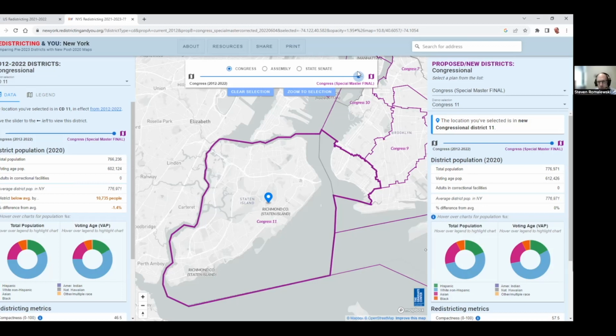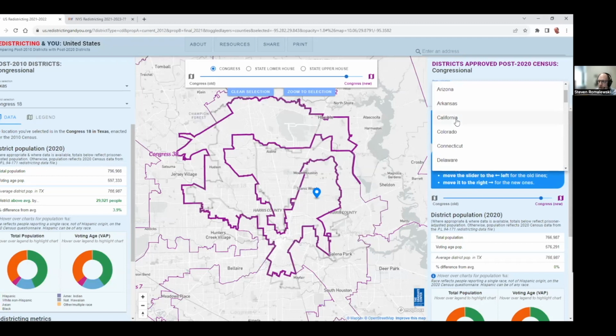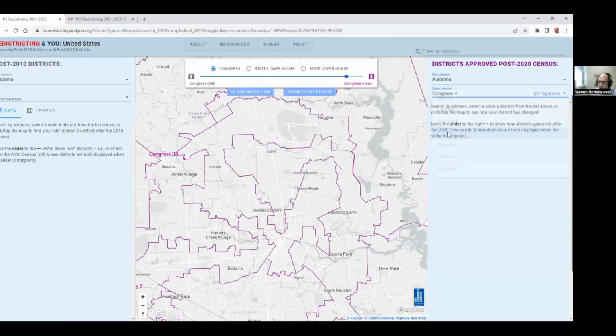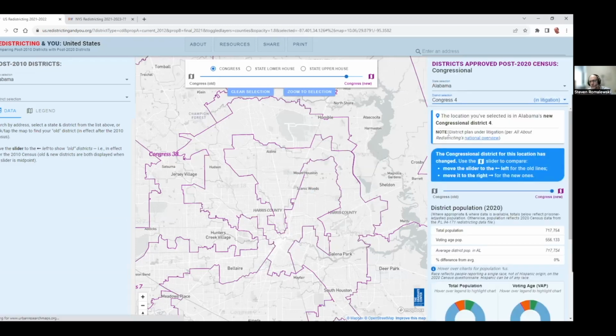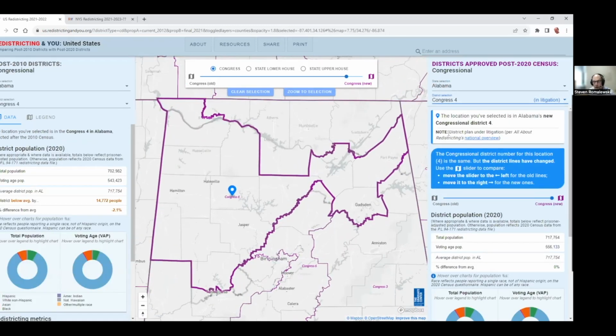I saw a comment in the chat about Alabama. We did not do Alabama for a statewide version, but we do have obviously all of the states in the nationwide version, and we will be updating the map when the districts are finalized.